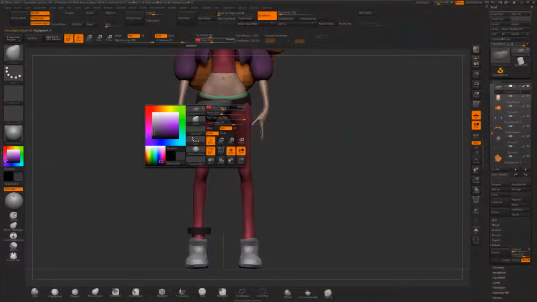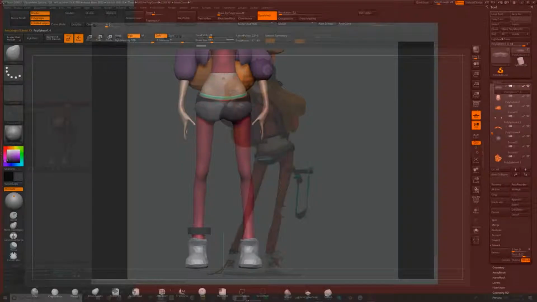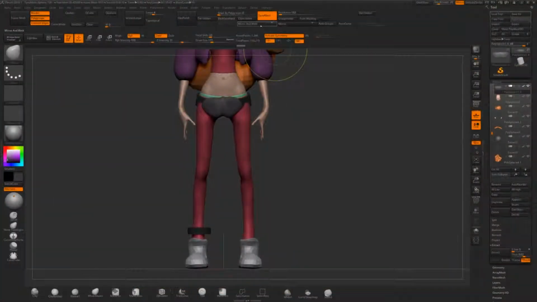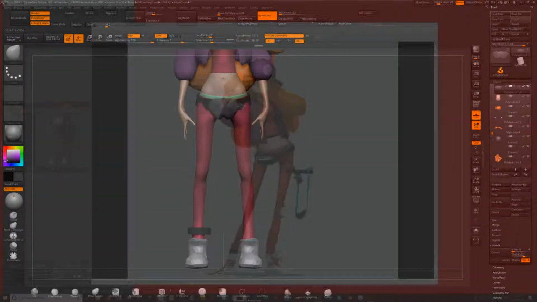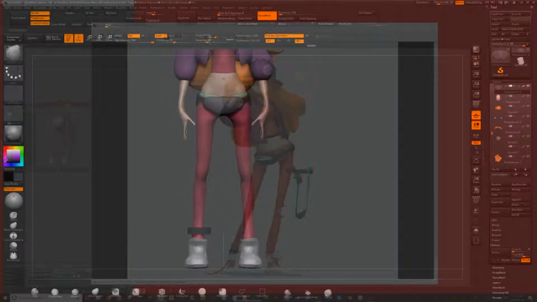And actually this fanny pack, I'm gonna mirror and weld it, and I'm gonna re-sculpt it into place. Mirror and weld. Because I'm gonna pose it later, so now it's okay if it's symmetrical.